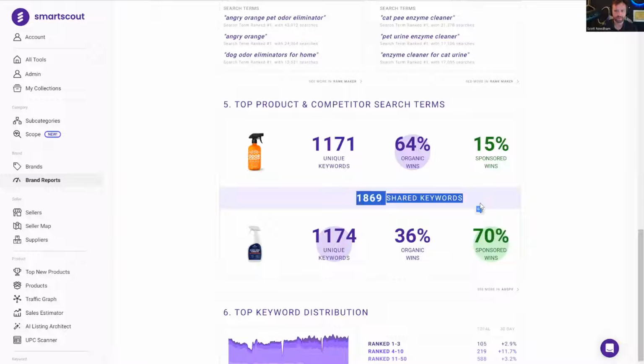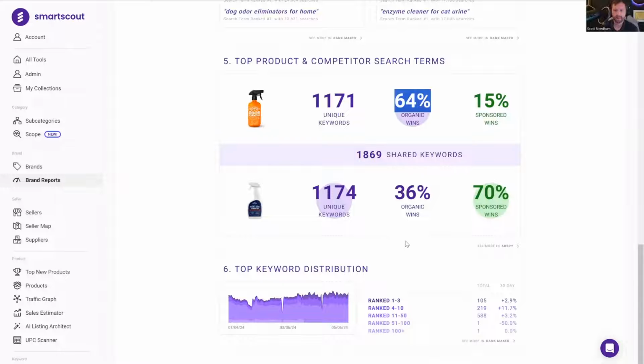The organic versus sponsored: Rocco and Roxy are clearly really focused on ads. It would be interesting to study now what Angry Orange is doing off of Amazon, because for them to have that much organic growth is really big.